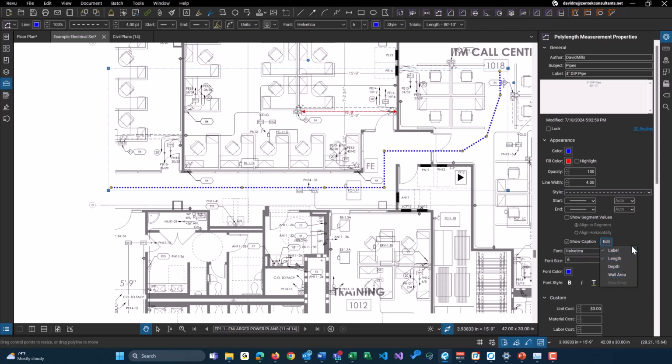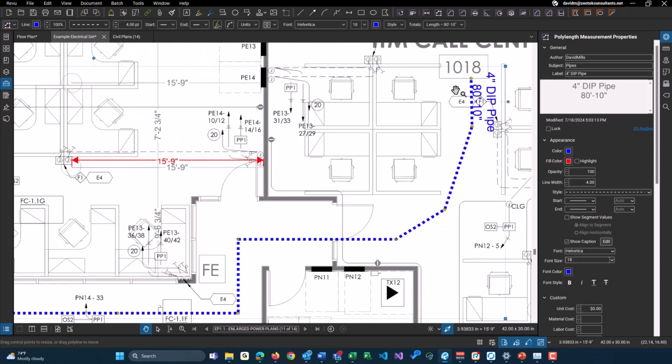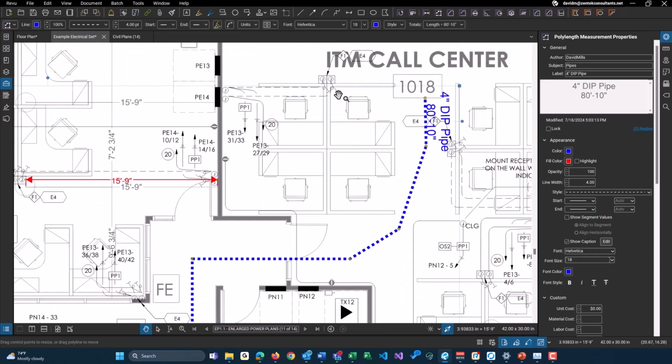Put on a caption on there. Let's show the label and the length. Let's make the font size a lot bigger here. We'll just make it 18 just to see it a lot easier. And as with any of your takeoffs, any of your measurements, we always want to have a subject and a label. This really is going to make your takeoffs in Bluebeam a lot more professional and a lot more user-friendly.